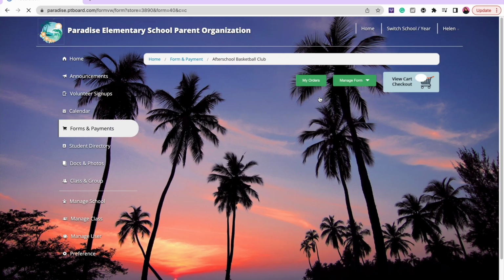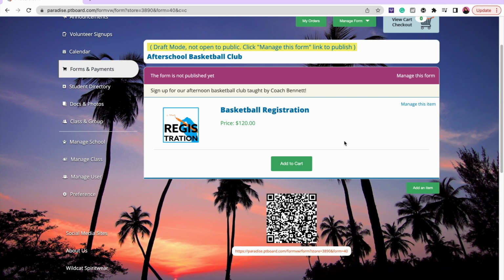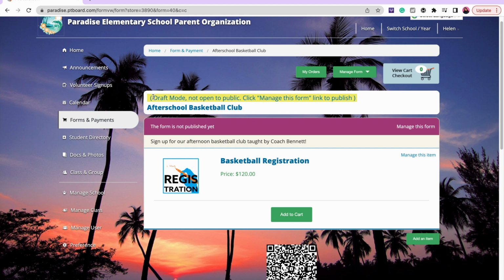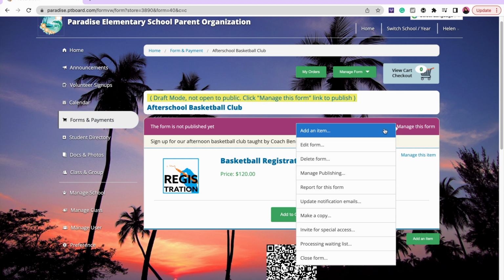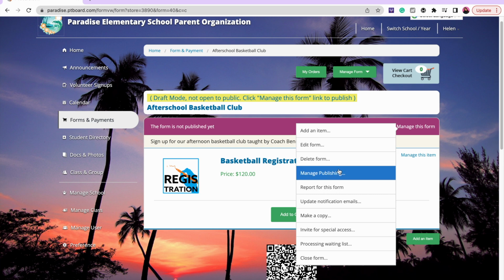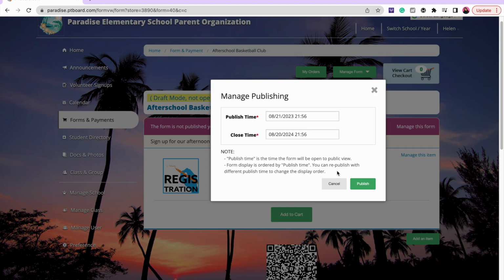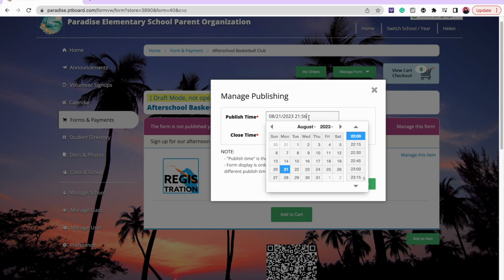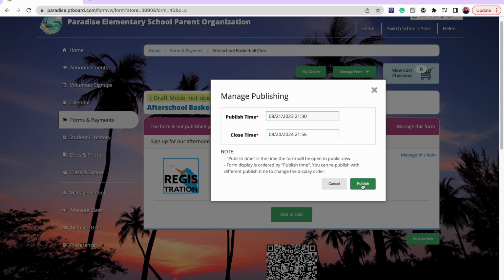So now this item has been added and the form is created. However, the form is now in draft mode. As you can see, it's not open to the public. So in order to do this, we have to go to Manage This Form and then Manage Publishing. And once you click that, you can assign a time. So here you can see the publish time. So I am just editing this time so that the form can be opened. Okay, so I choose my time and I publish it. And now my form is open.